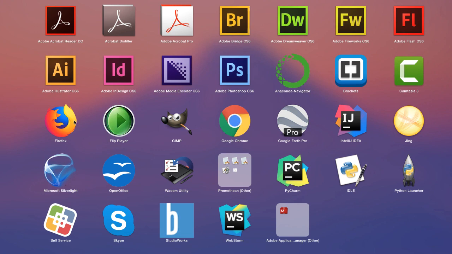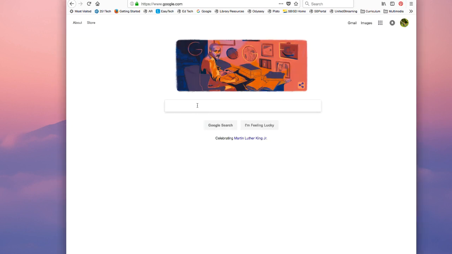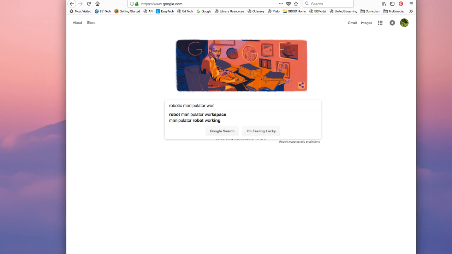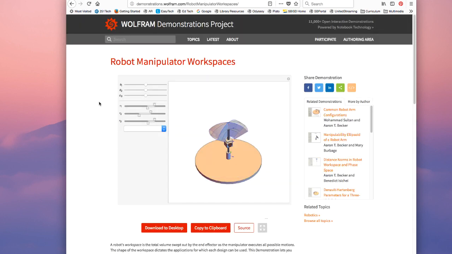Now to get this, we're just going to open pretty much any browser. If you search up robotic manipulator workspace and then Wolfram, that should bring it up. Here we go. So this is what we want right here, the robotic manipulator workspaces Wolfram demonstration project. So if we click on that, this is essentially what I'm talking about, and it goes over some of the things that you should have looked over recently before this.